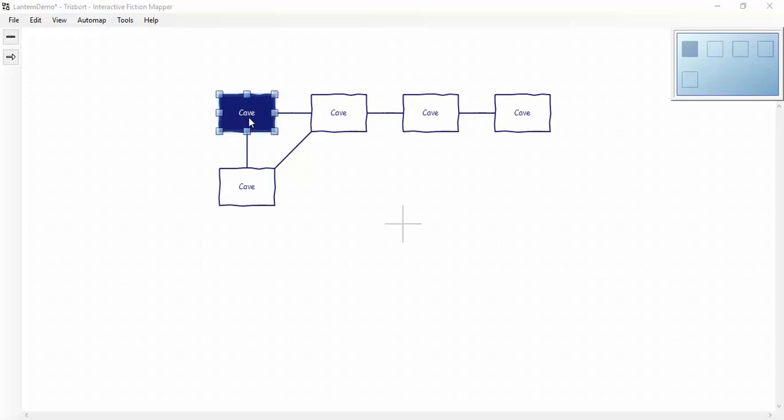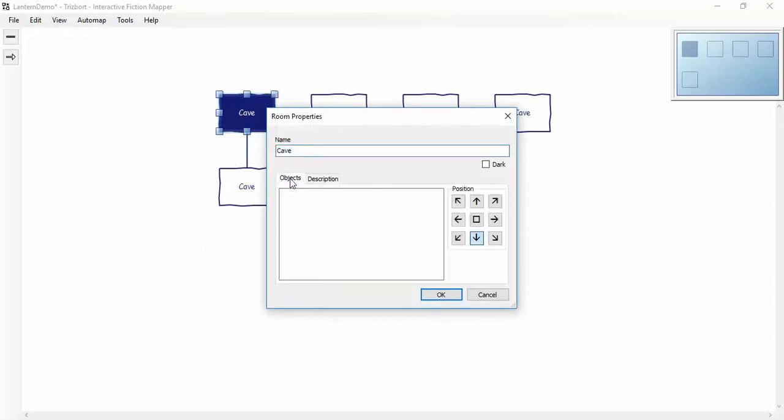If I double click on a room, it'll open up, and I can add objects to that room or a description. So I'm going to call this a forest. And the description will be, this is a gloomy forest that extends in all directions. According to this map, to the east is a field. To the south is a clearing.